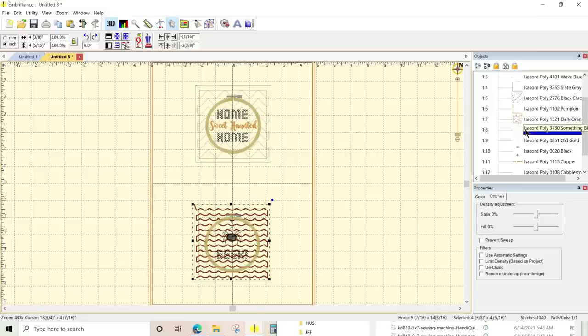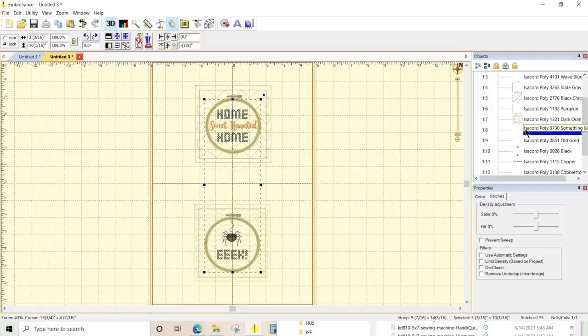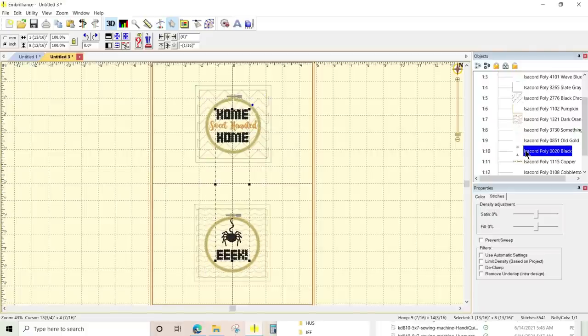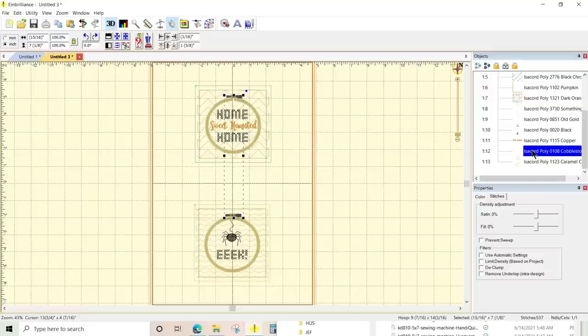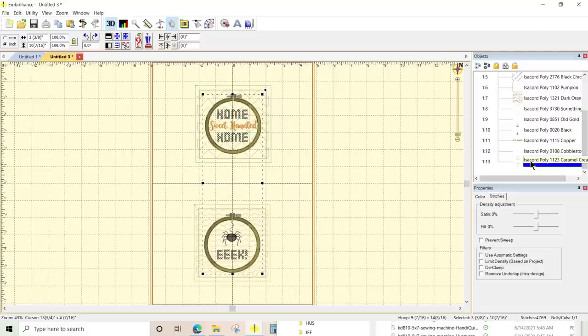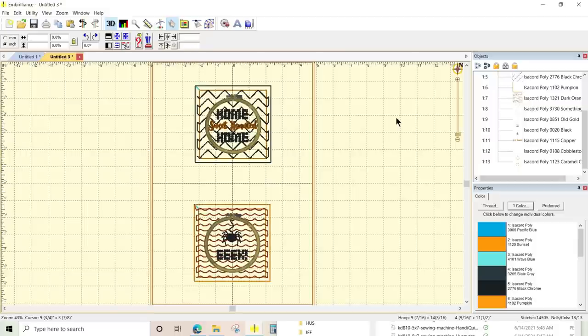Okay, so what do we have here? Here is the placement line for the background fabric for the applique. There's the tack down line for the background fabric for the applique. Here is your cross stitch letters and the spider. There is the letters for Sweet Haunted. Here are the tightening screws at the top of the hoops. And there's your final satin stitching around the hoops. That's exactly what we're looking for.